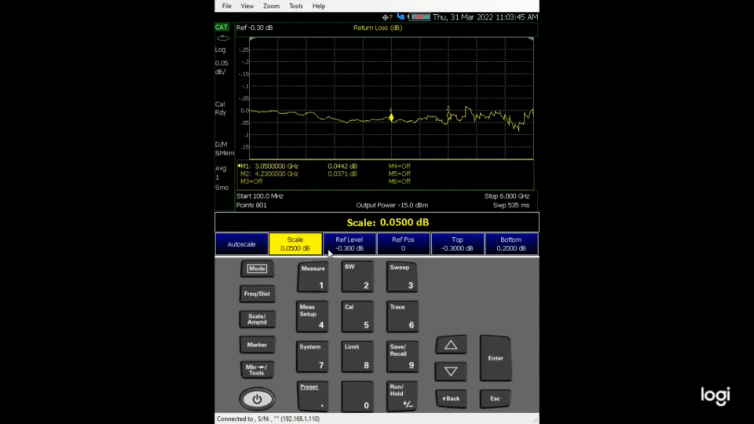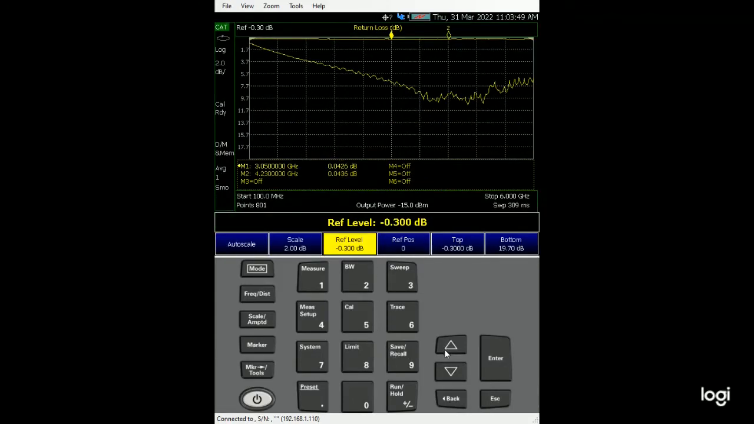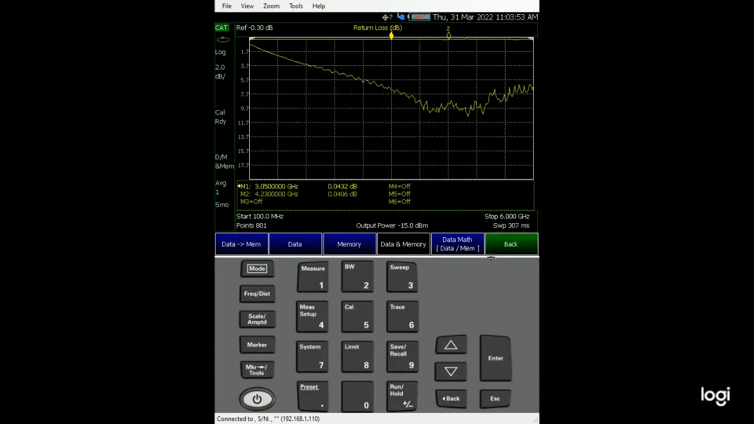Right, let's go back here. Scale, let's set it to 2 dB per division. Yeah, that's alright. And then we turn off this trace, math and trace. We turn on just the data, math off. So this is the result that you are seeing on the return loss for this cable. At 3.05 GHz it is 7.1, and up to 0.29 it is 9 dB.